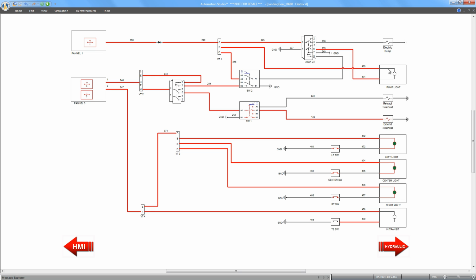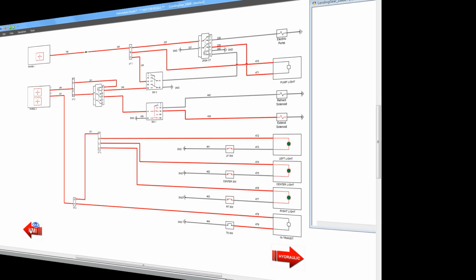These output components are powered by a 28-volt DC power source, and the power is relayed through the main switches, the landing gear lever and the emergency extend switch, as well as through auxiliary relays that allow you to cut and open the circuit.